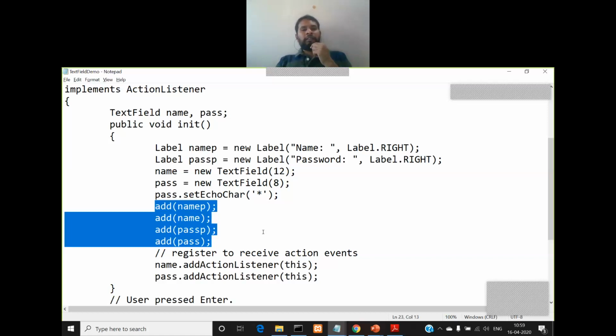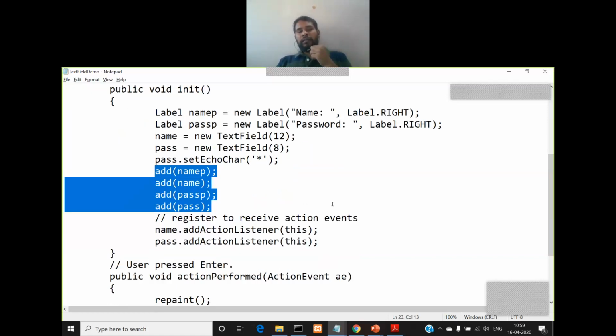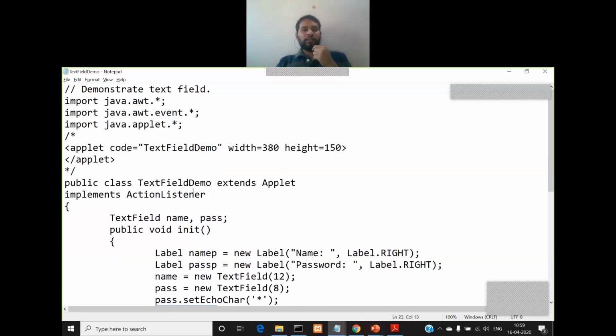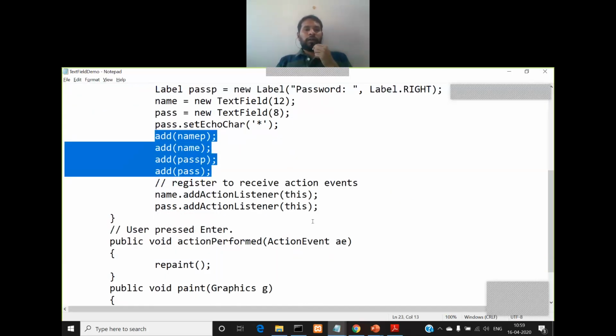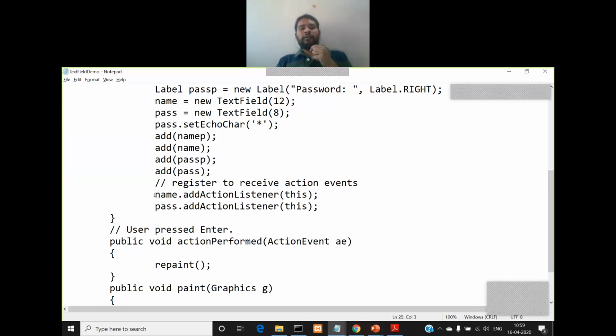Fine. So after this is done, now we need to register the listener interface. So what is the listener interface that we are implementing? Action listener, right? So to register the action listener interface, the text field class provides us with the add action listener method. So call the first text field's listener registration method by using the name object, name dot add action listener, and pass the this keyword. Then similarly for the password field, pass dot add action listener.